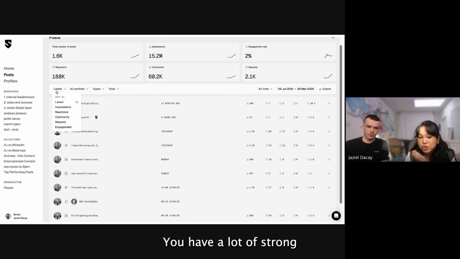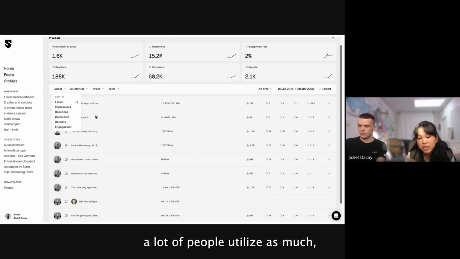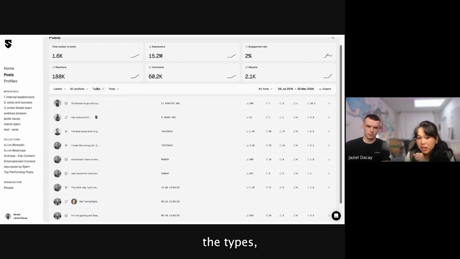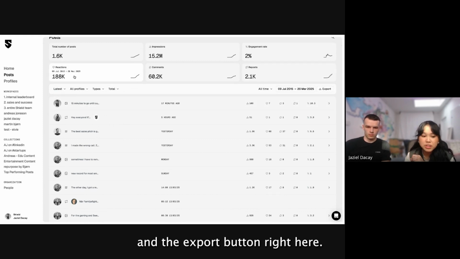You have a lot of strong small features that I don't think a lot of people utilize as much, which is the sorting, the filtering, the types, and even just understanding the difference between total and averages. Same as date presets and the export button right here.